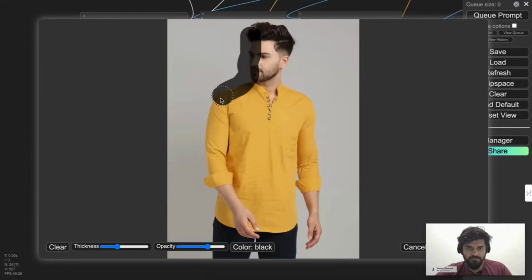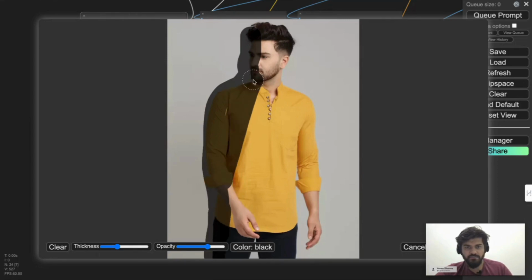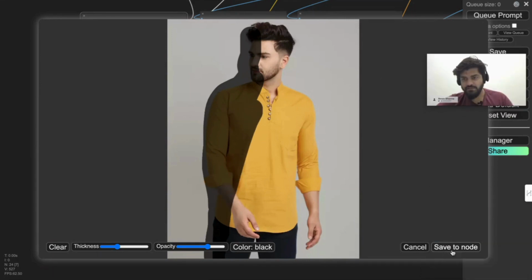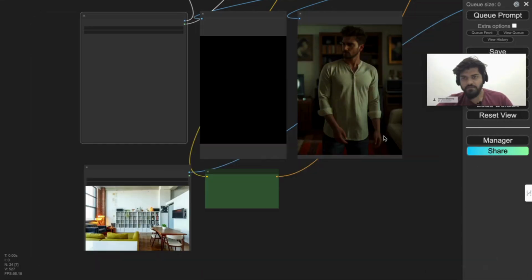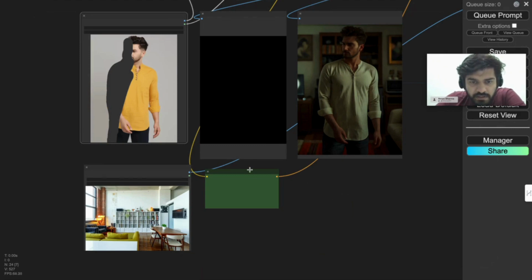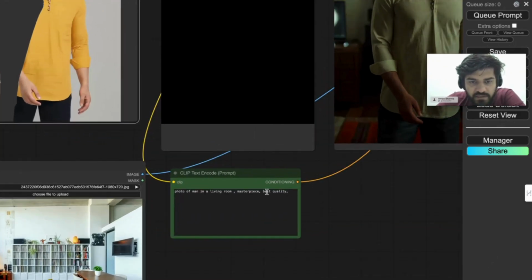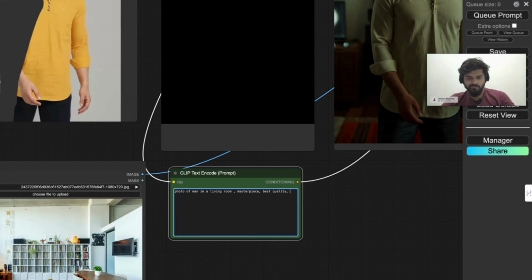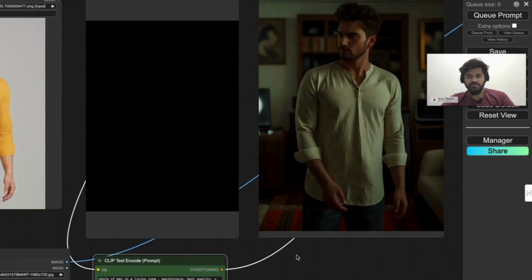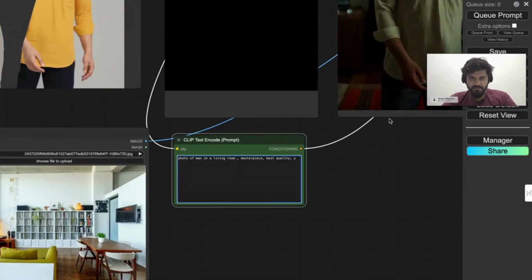Okay, let me put this, and I'll save this. Okay, photo of a man in a living room. Let me add, see, without yellow, there was no yellow shirt, so you see, right? It was changing the color. Yellow shirt, black pants. Let's see.